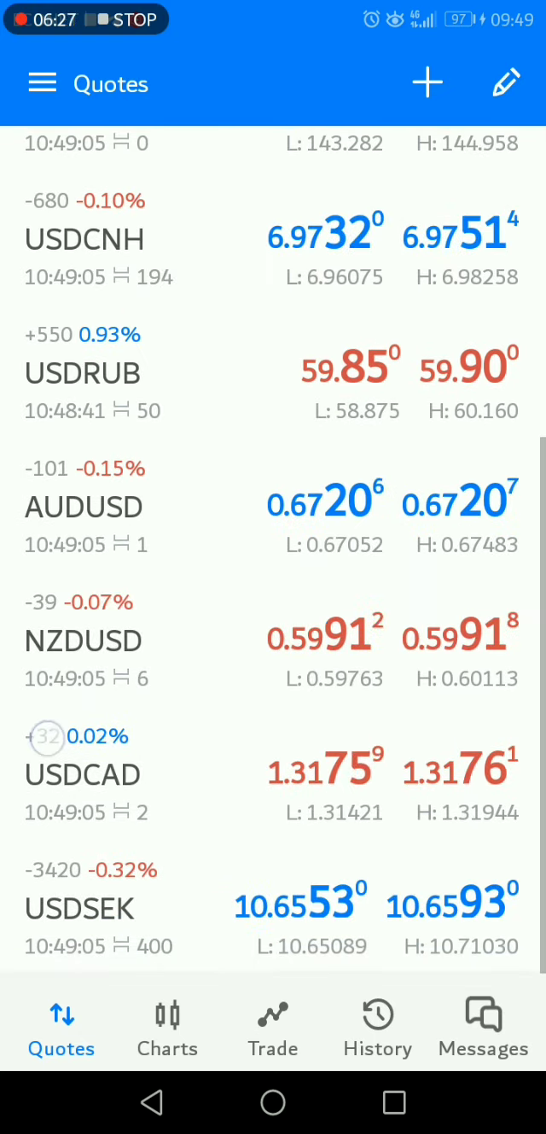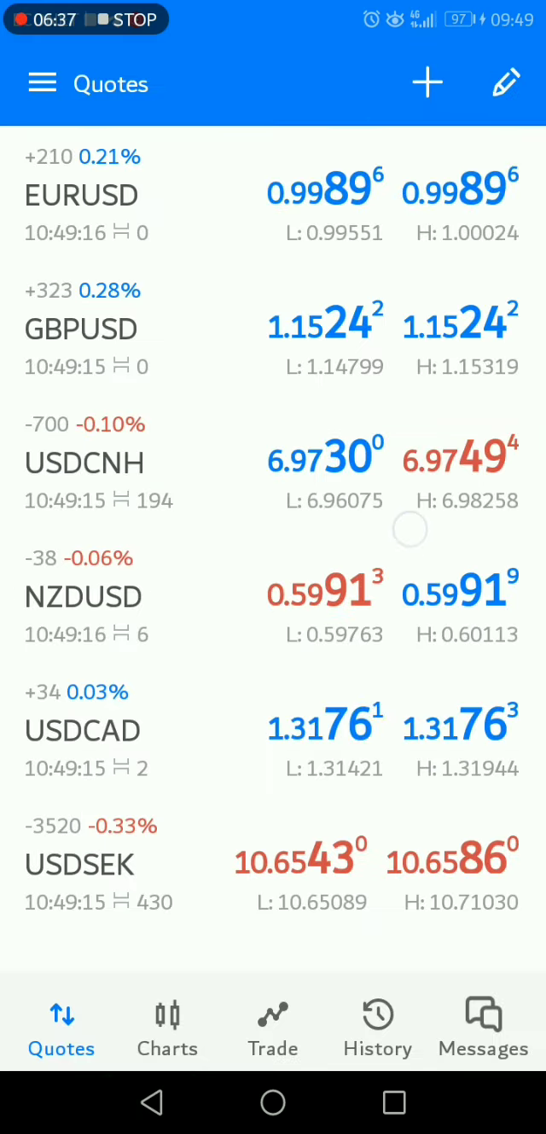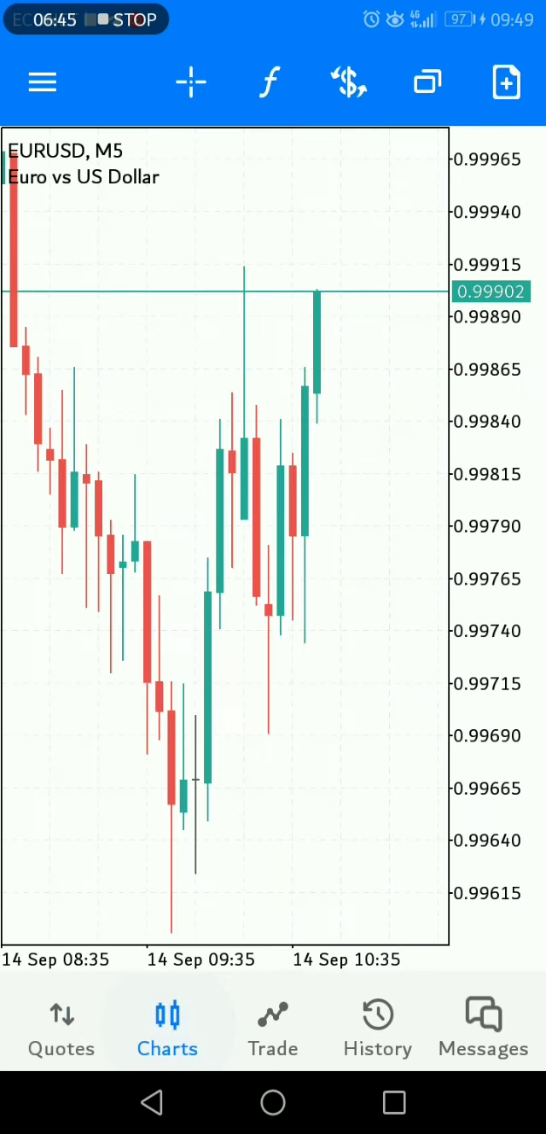So this is the quotes page here. You can delete some of the things that you don't want here. If you click on this delete, you can mark out and delete some of the pairs that you don't want right here, and then you see that you are left with fewer pairs here. So if you want to track just a few pairs, you can just leave them here. And then the next feature that we have is the chart window right there.